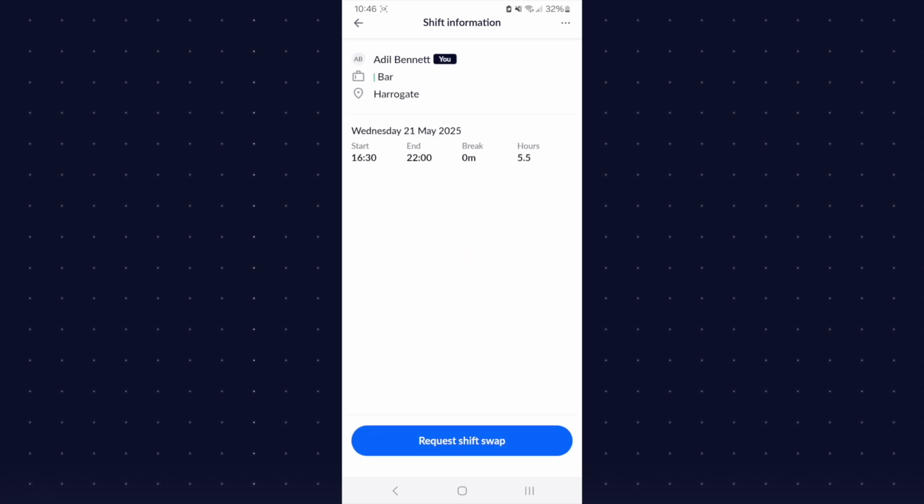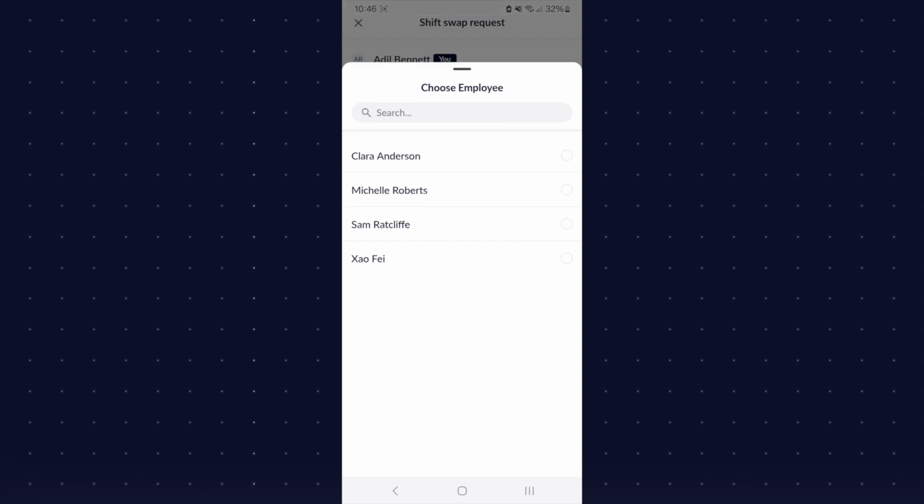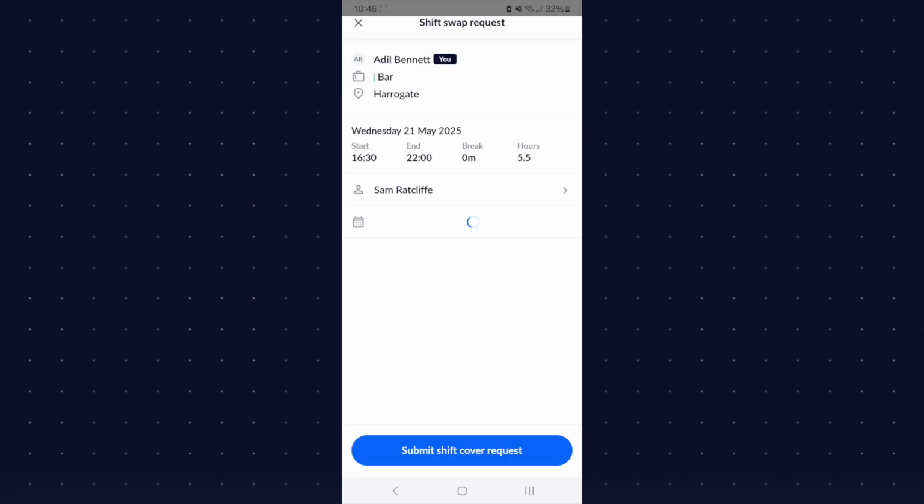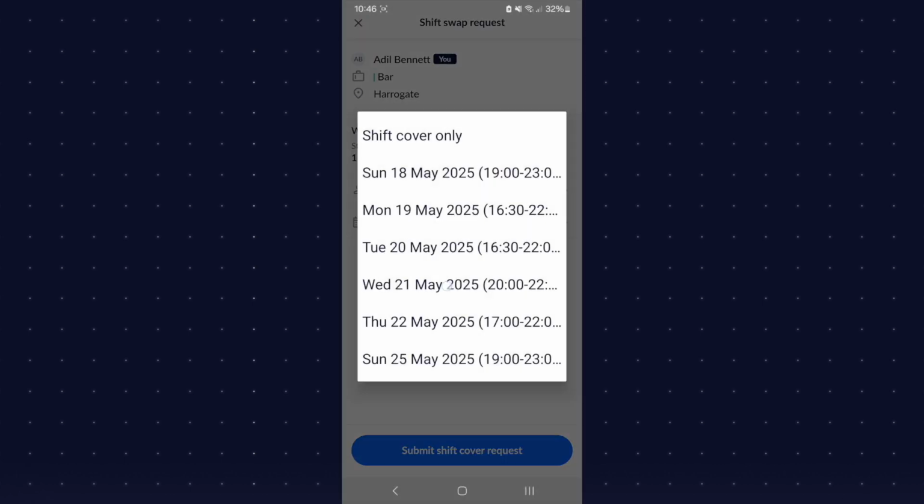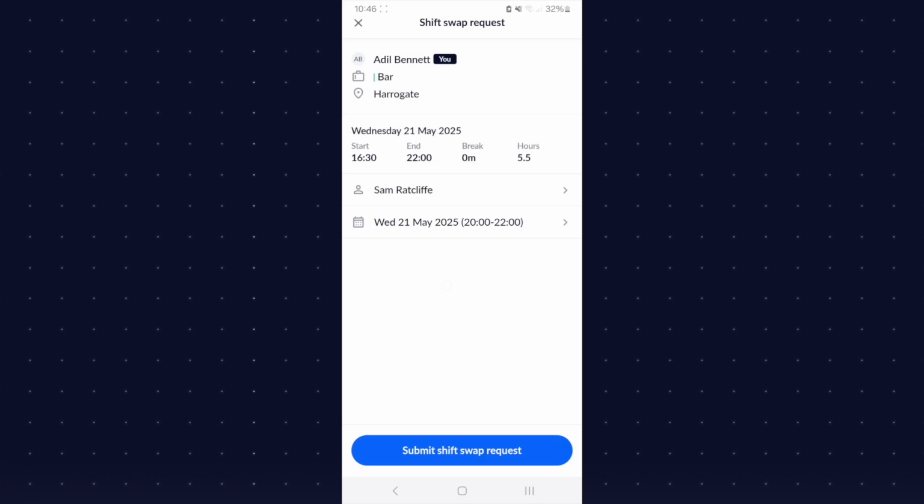At the bottom of the screen, tap Request Shift Swap. Next, tap Select Employee and you'll be shown a list of all other employees available to cover your shift. Choose who you'd like to offer your shift to. If you'd also like to cover one of their shifts in return, tap Choose Shift beneath their name. Select the shift you'd like to cover in return, and finally, tap Submit Cover Request.